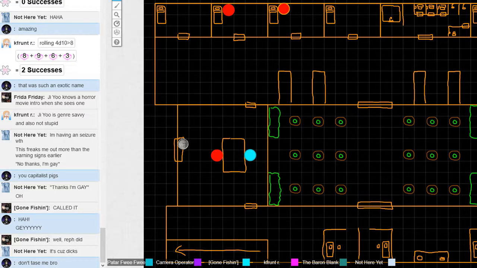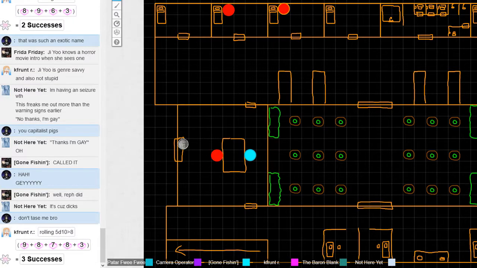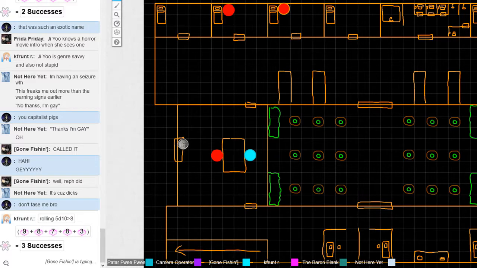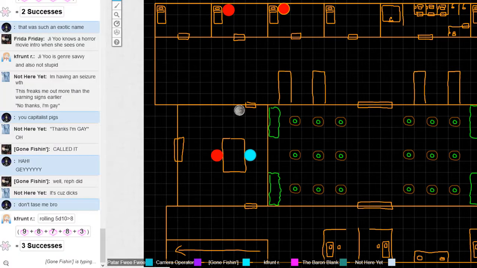As you are walking, well, let's do this. Do you want to try a stealth on this? Hell yes. Alright. This will be Dex stealth. 3 successes. Okay. So you successfully make it past this guy.